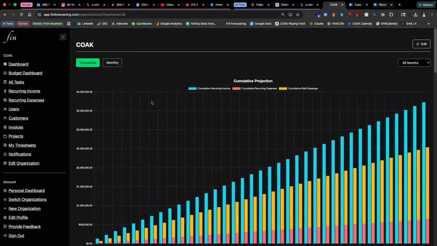This is FIN, financial forecasting, project management, employee utilization, and budget intelligence all in one platform, built by an agency for agencies. No more spreadsheets, no more guessing, just clarity. Welcome to the future of how you run your business.